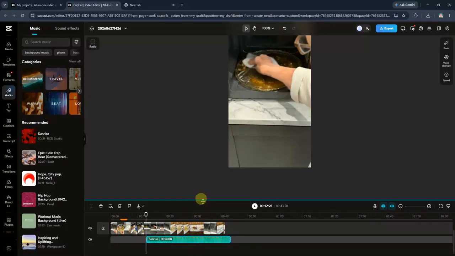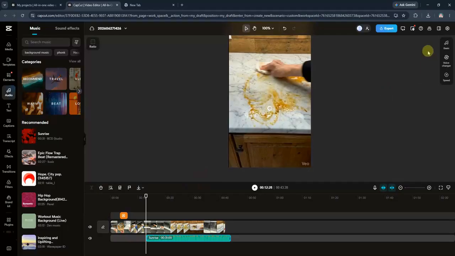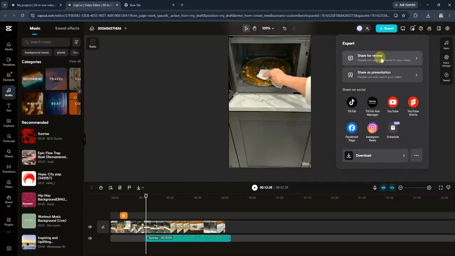Once you're happy with your edits, click the Export button at the top right. Choose your desired resolution and format, then hit Export again to save the video to your computer.